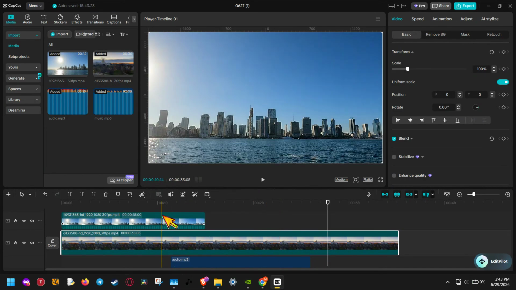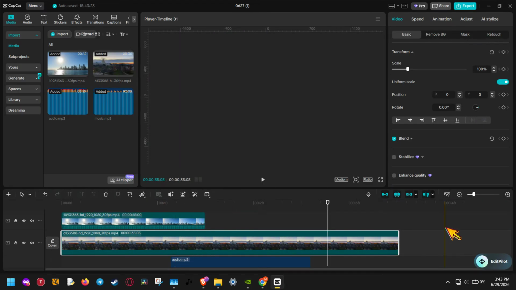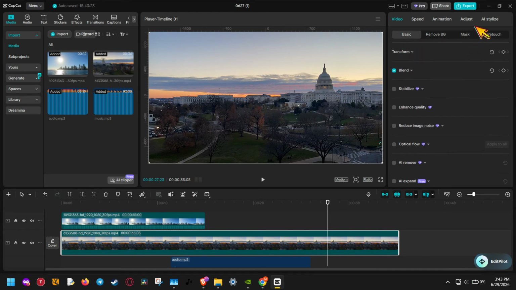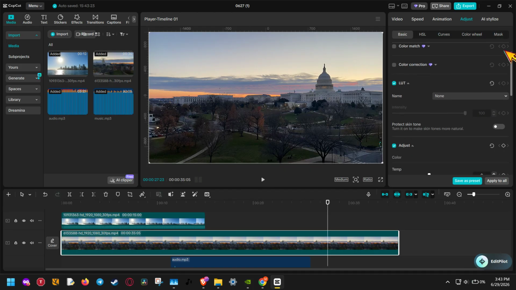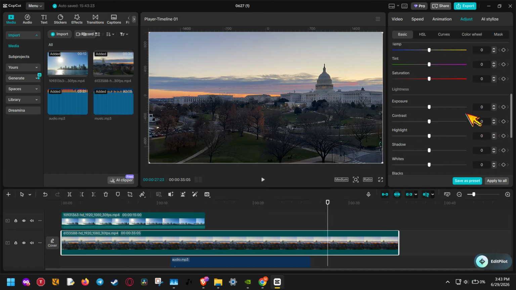With the clip selected, look over to the right-hand side panel. Here, you'll want to click on the Video tab. After that, select the Adjustment sub-tab. This is where CapCut keeps the controls that let you fine-tune the look of your footage. Once you're in the Adjustment section, scroll down until you reach the Basic Adjustment Parameters. This is where the tools for improving a blurry clip are located.